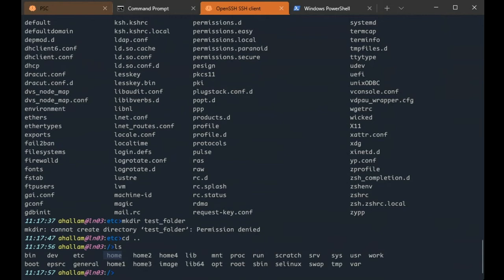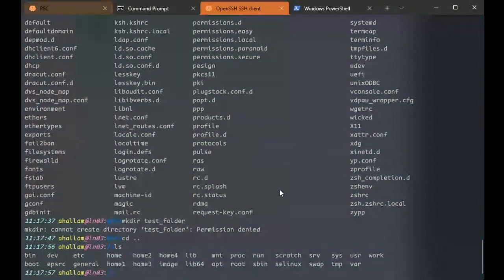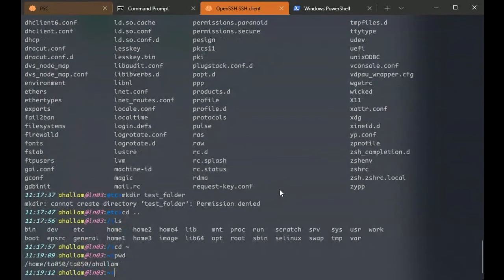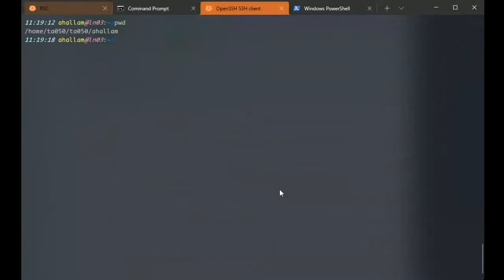Anything else here? All right. So let's go back to the home directory. So remember, cd will take us back to the home directory, and we can check where we are with pwd. Good. So we're here.